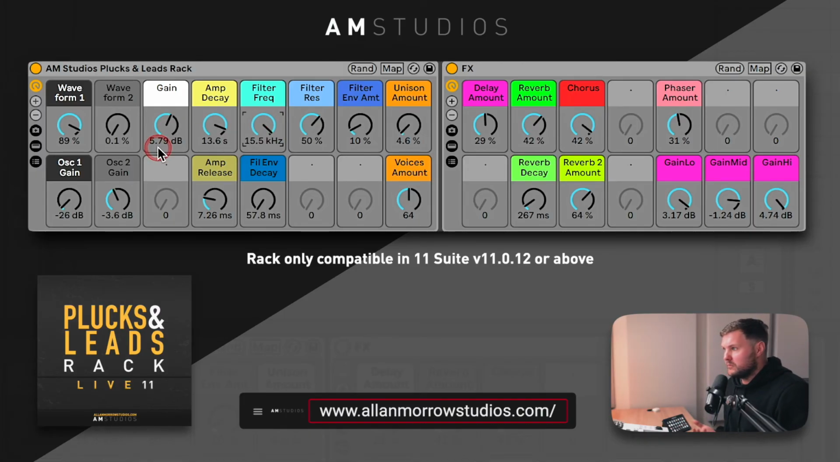You can obviously design them straight from scratch if you want here. You don't have to use the randomization, but it's a really cool feature if you are feeling a little bit uninspired. But you can obviously just come in here and design the sounds yourself.